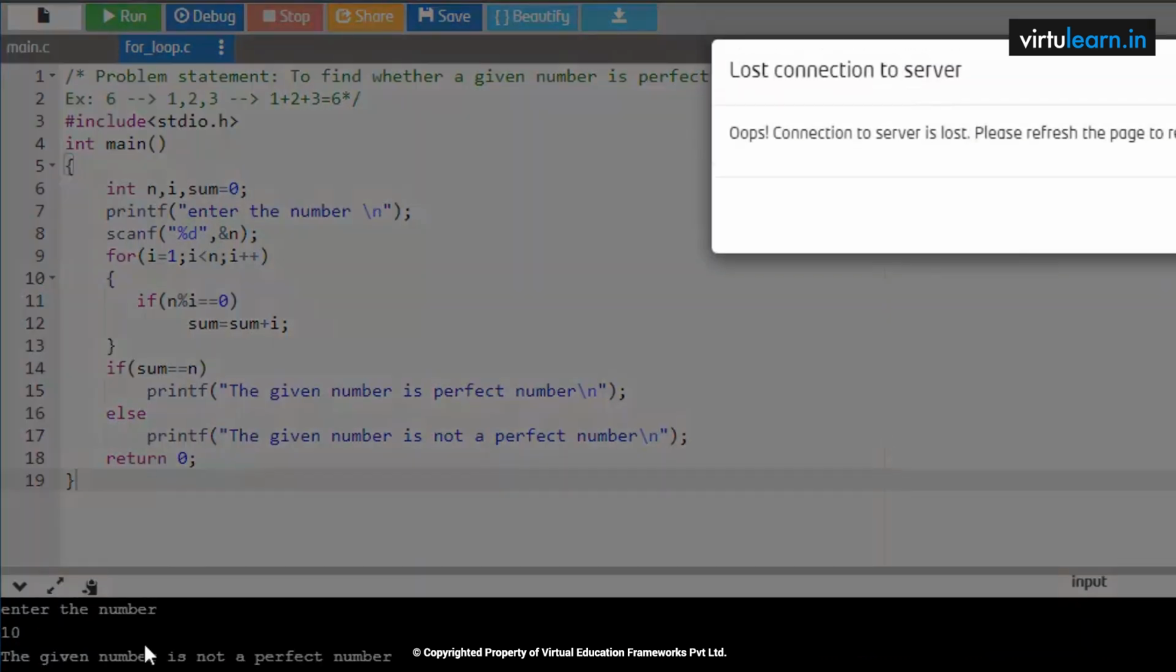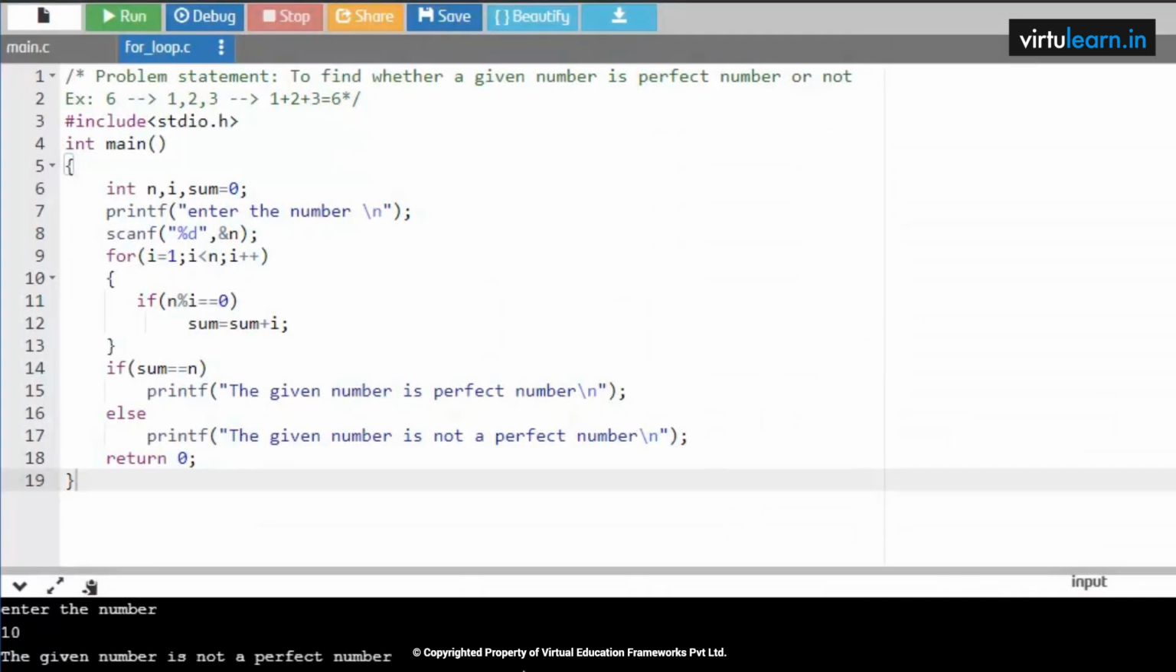The given number is not a perfect number. So this is the result we are going to get. So these are the different examples related to for loop. Thank you.